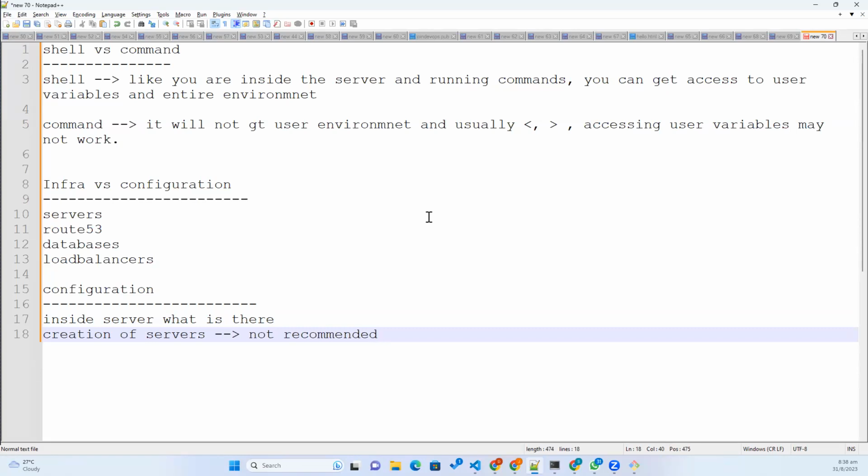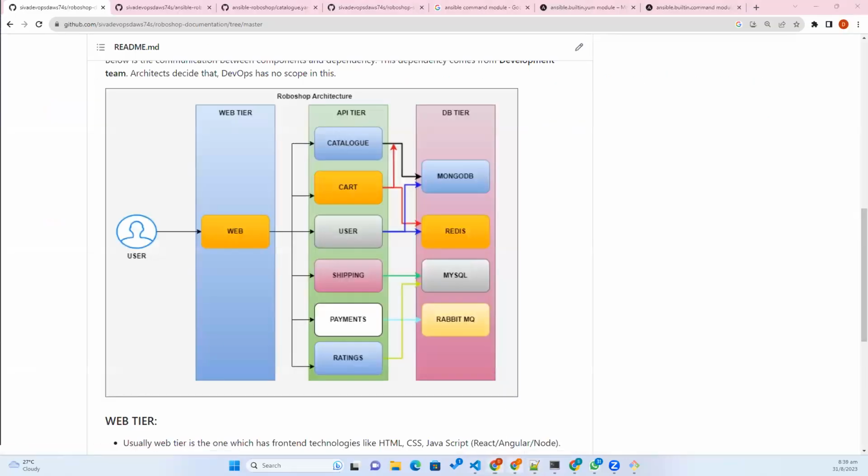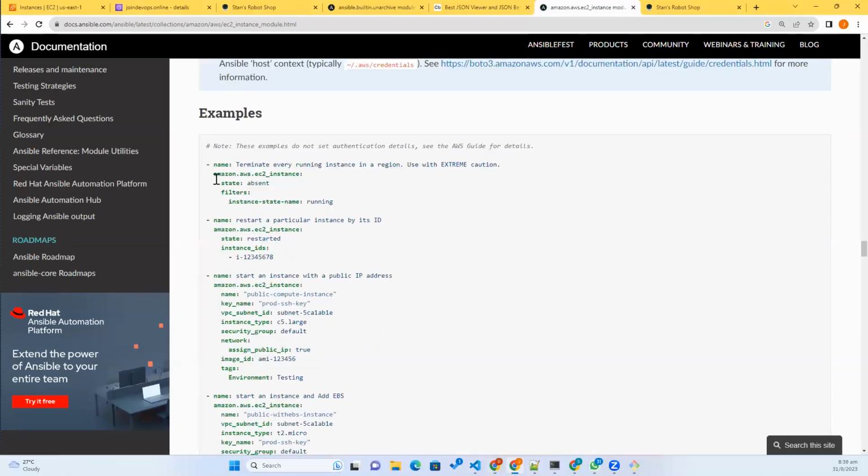Ansible has that capability, but it is not at all recommended. Just as part of automation, tomorrow I will show you. Till now, we are creating instances through the EC2 shell script, which is also not recommended, but we are just doing it for the present automation purpose.